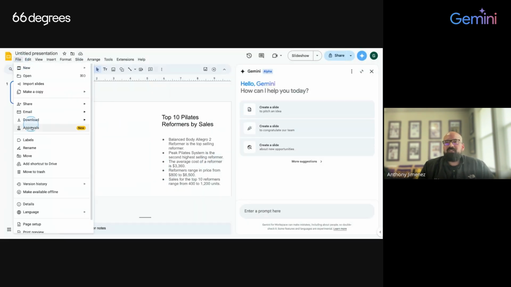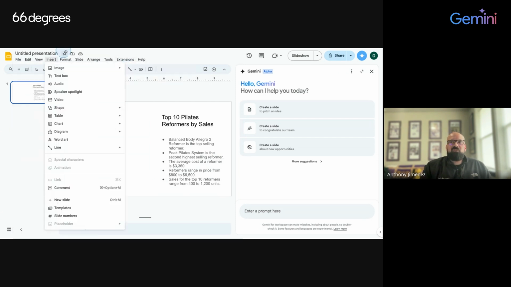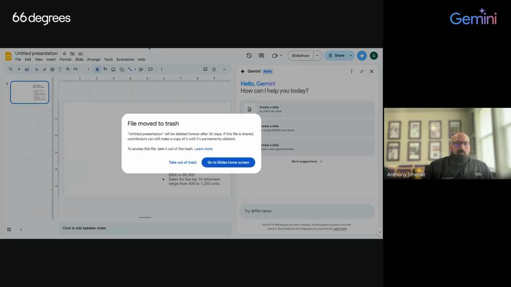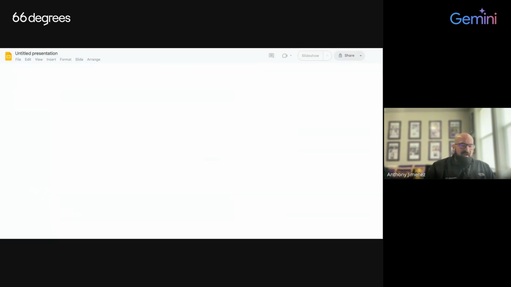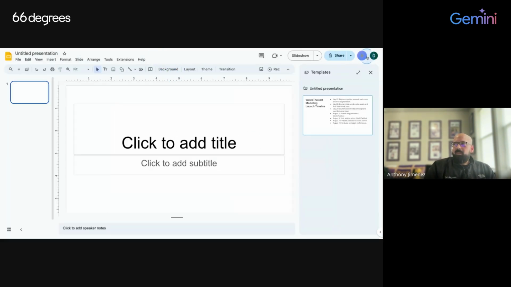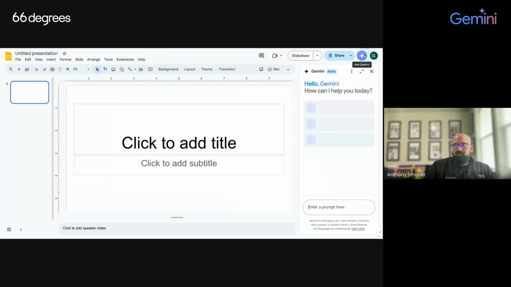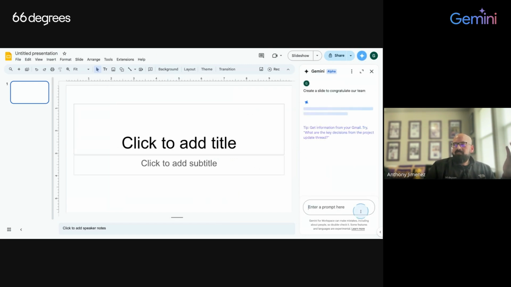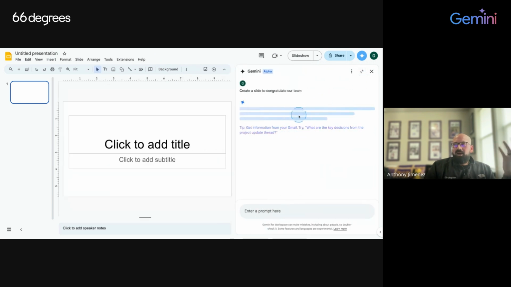So let's just delete this one and I'll create a new one just using the suggestions that are given to us from Gemini. So if I open this up again, and then if I click on the side panel icon right here, you'll see that it gives you a couple options. So this one just says create a slide to congratulate our team. And then you'll see it's going to populate something similar.